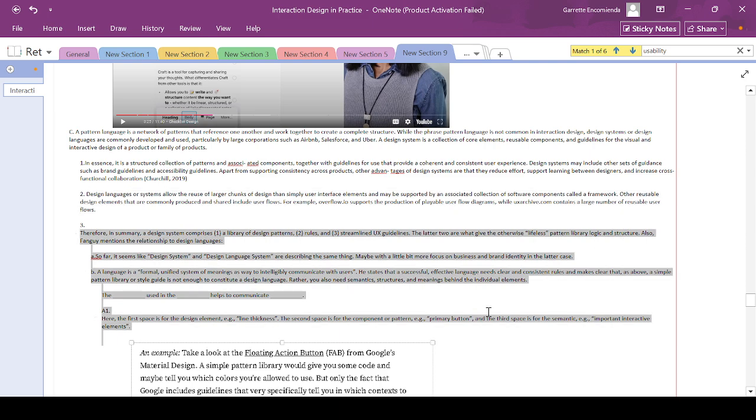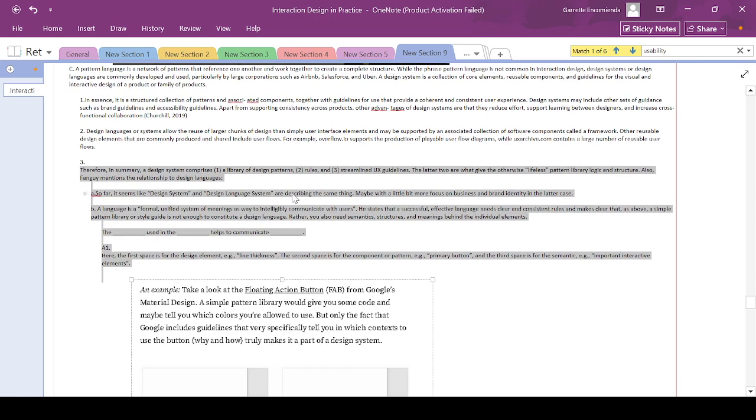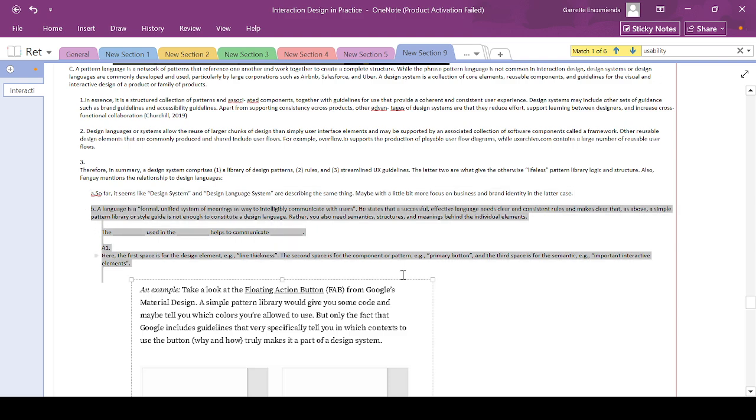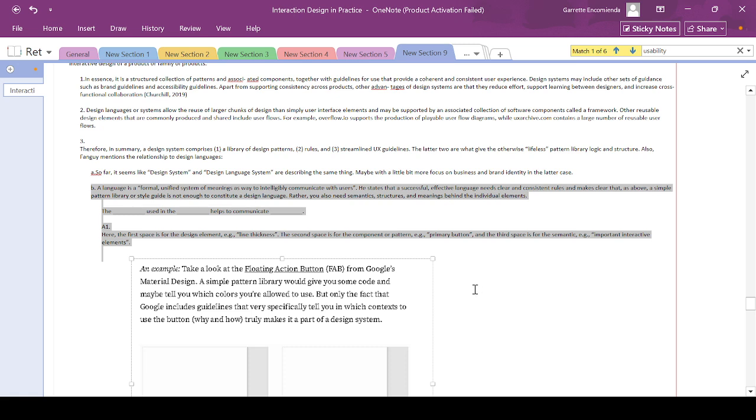Therefore, in summary, a design system comprises a library of design patterns, rules, and streamlined UX guidelines. The latter two are what give the otherwise lifeless pattern library logic and structure. Also, Fan Guy mentioned the relationship to design languages. So far, it seems like design system and design language are describing the same thing, maybe with a little bit more focus on business and brand identity in the latter case. So design language is focused on the business side, but it's almost the same.